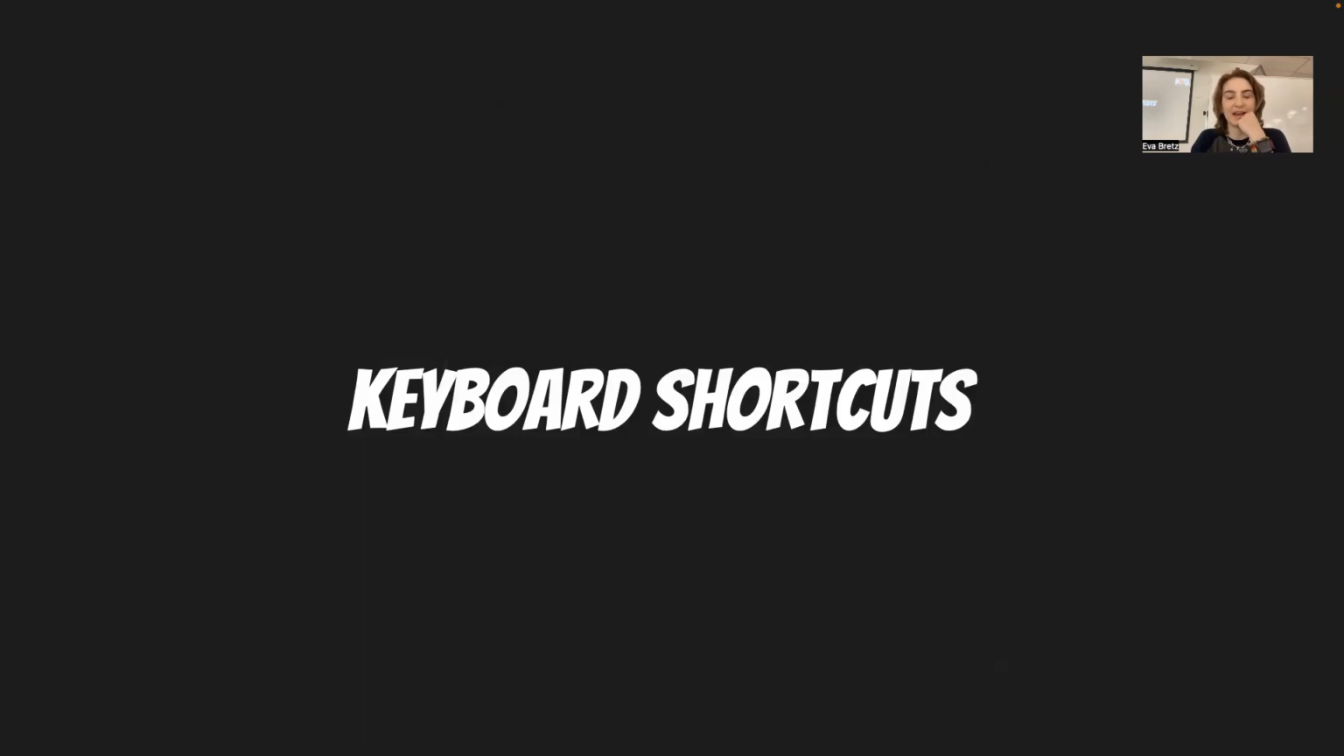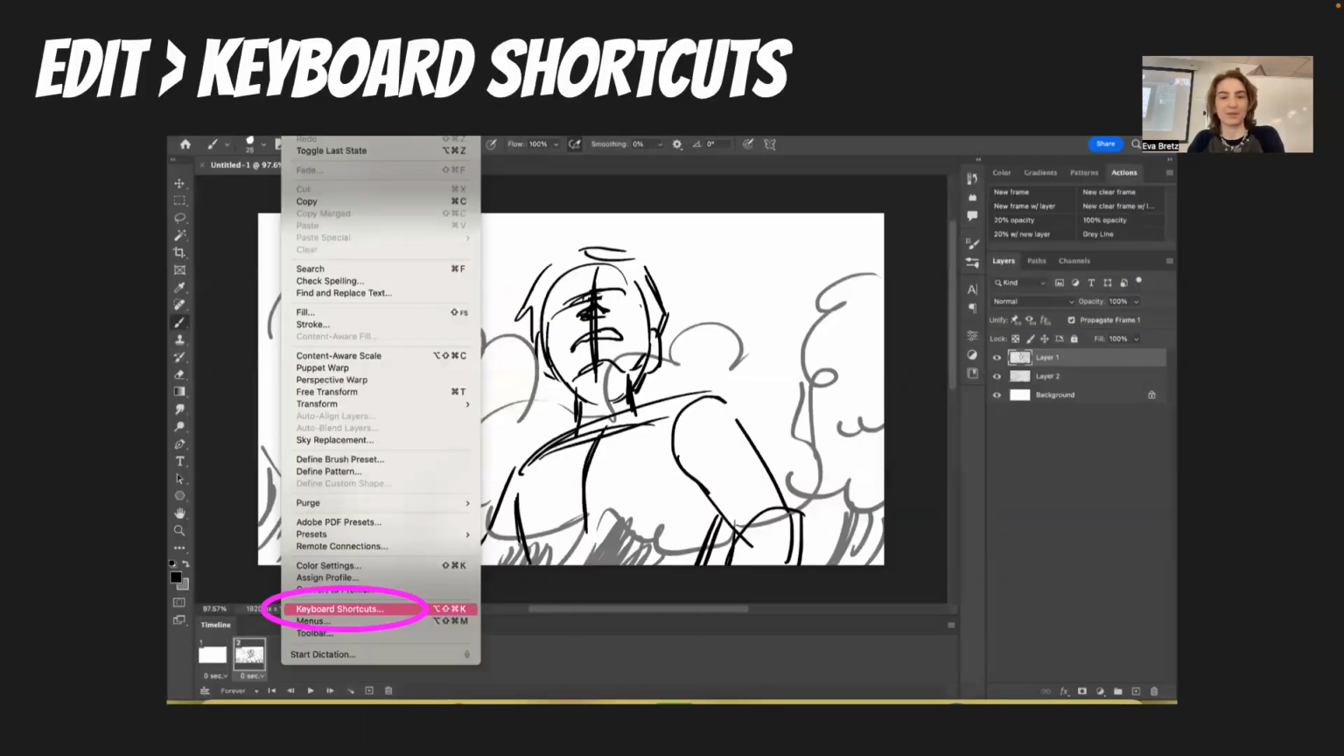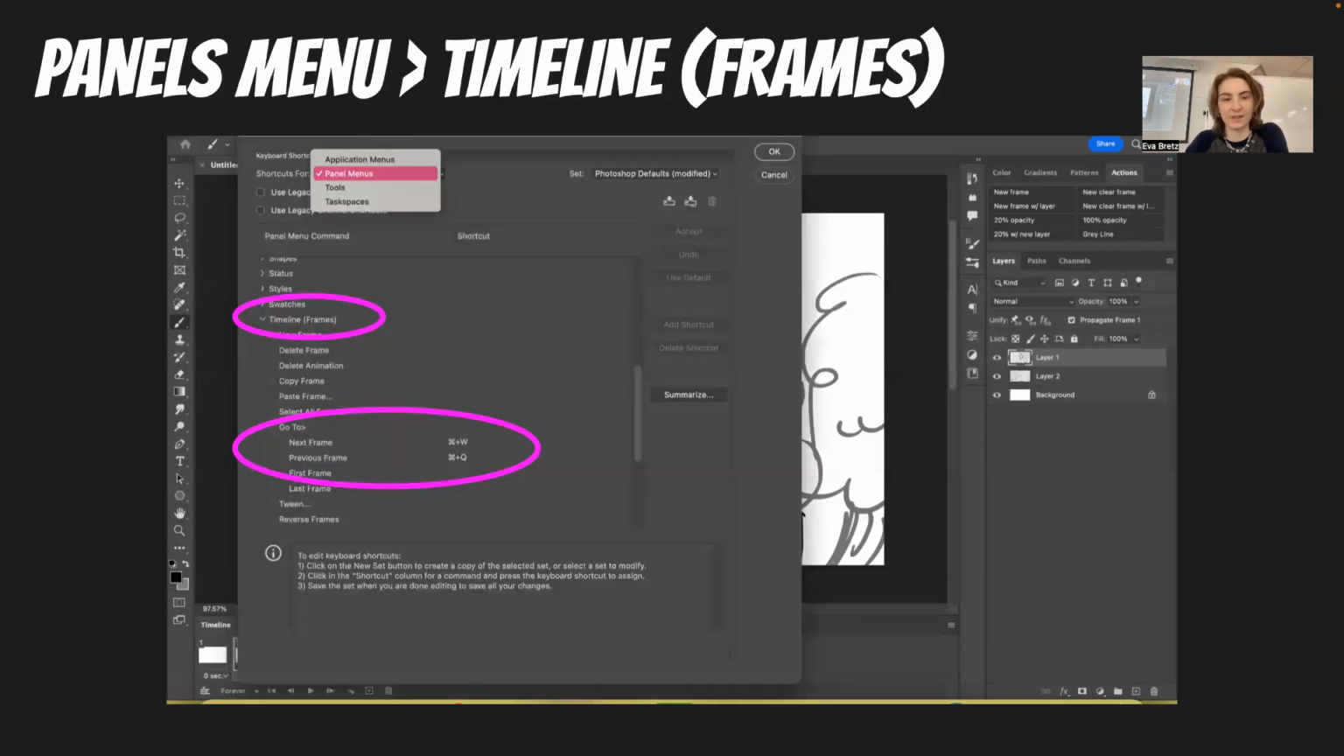Keyboard shortcuts. You can make your keyboard shortcuts whatever you want, but here's how you do it. Go to Edit, then go down and click on Keyboard Shortcuts, and it will pull up this screen. Click Panel Menus, like under shortcuts 4. Open up the Timeline (Frames), and then you'll see the actions of next frame and previous frame. I would recommend shortcutting those, because then you'll be able to switch to and from frames really easily.